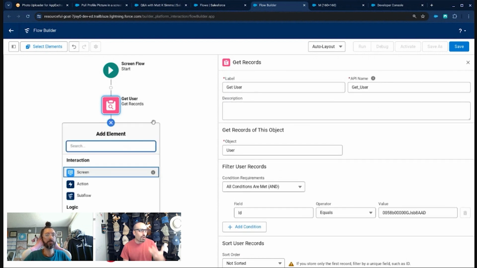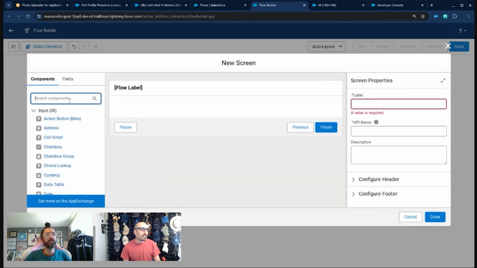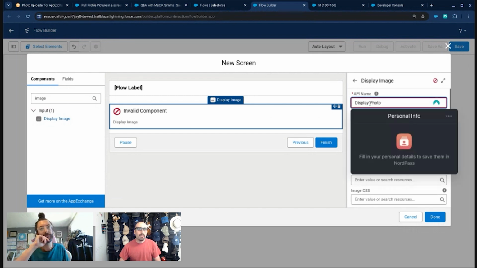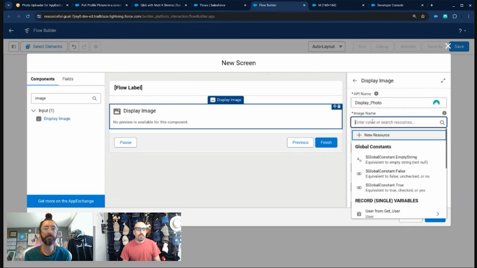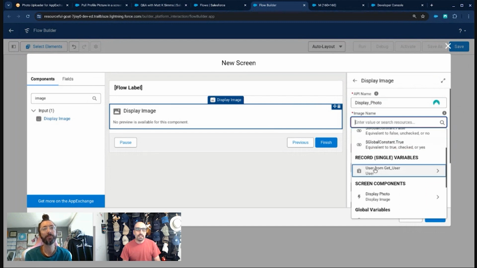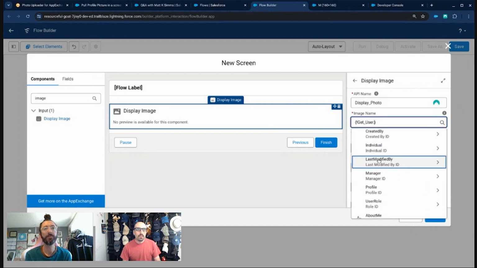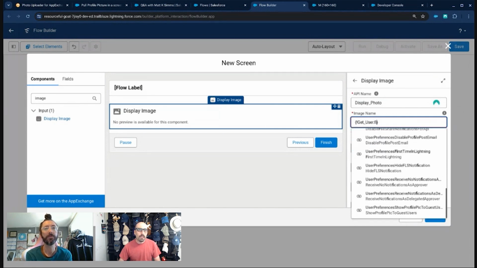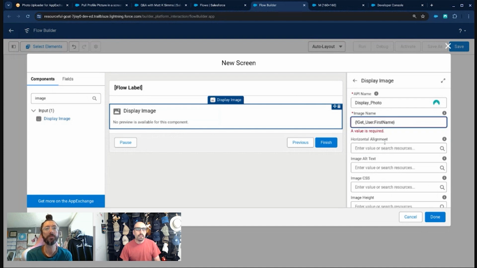Okay. And now the question is, how do we show an image in a flow? I don't know how to do that. Let's create a screen. Yeah. Okay. Let's create a screen and display image. There we go. And so we're going to say display photo. Oh, API name. Okay. Image name. It's going to be the first name. Get user first name. Where is it? There we go.